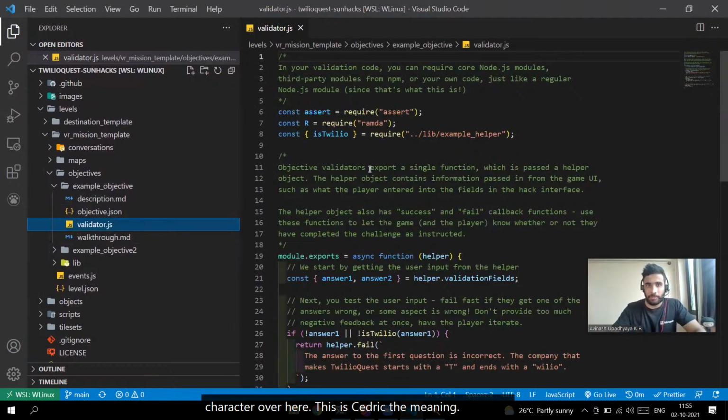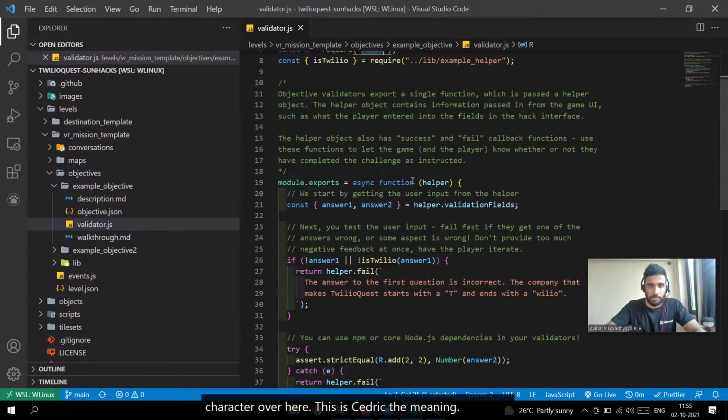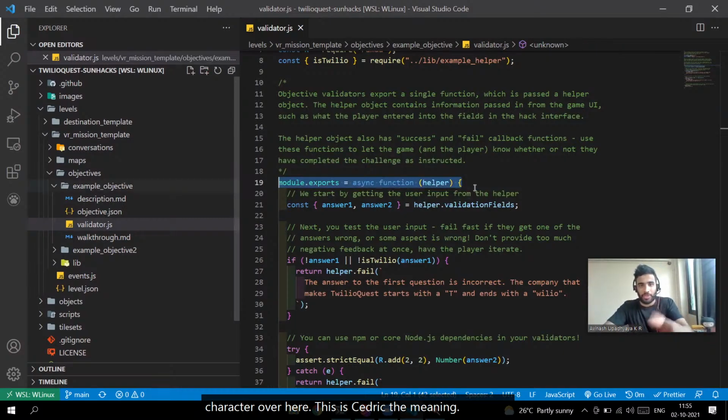So the validator.js has the validation code that you're going to be using to validate the answers that are provided in the objective. Here, there's an external dependency that is required. That is, there is a dependency lambda. So this shows that you can use any kind of external dependencies to check your code. And here's the main function that is being exported. If you're familiar with JavaScript, this should be pretty straightforward. This is the main content that you're going to be writing in JavaScript. Rest of it is just Markdown or JSON.